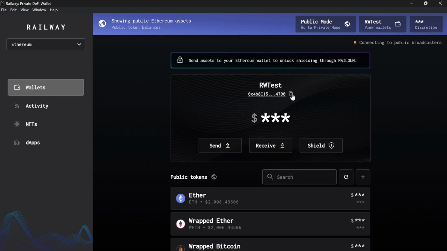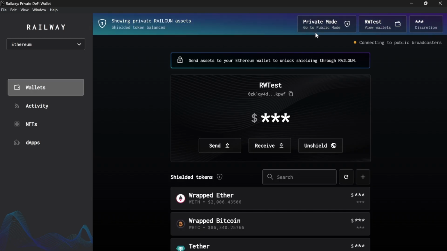You can switch between public and private mode. Public mode is your address starting with 0x, and private mode is your address starting with 0zk. You can toggle between these modes to switch addresses.